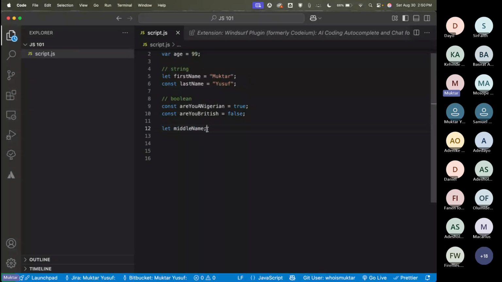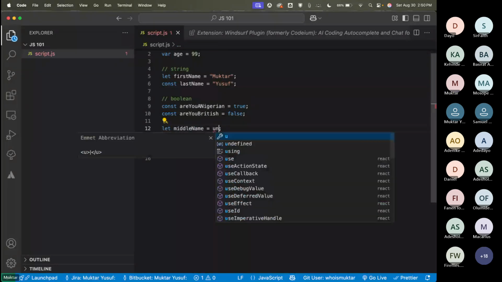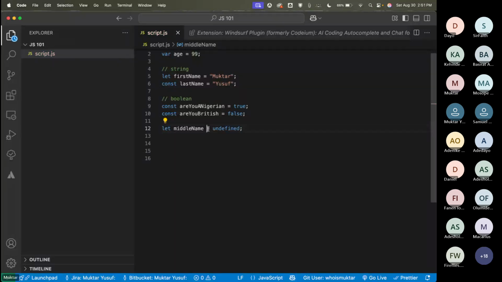But a lot of times as well, you can set the variable to undefined as the value. It means that to start with, I don't want to declare the value for this middle name. I want to give it undefined. It's a valid data type, right?